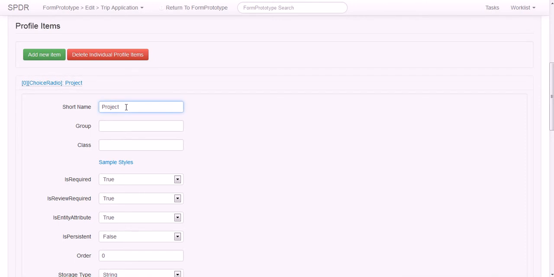Short name, project, is required true. We want people to fill this out. It's a required question. Is review required? That means we need to see this on our end. As volunteer coordinators from the North American Ministries headquarters, we want to see what they're signing up for.